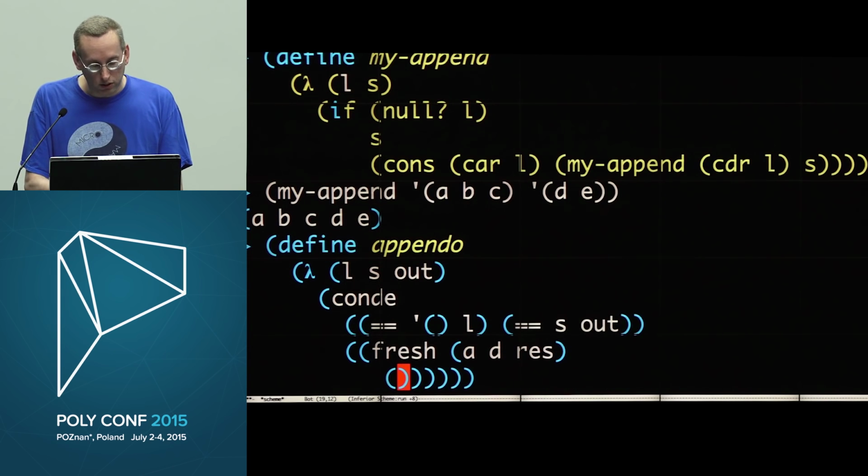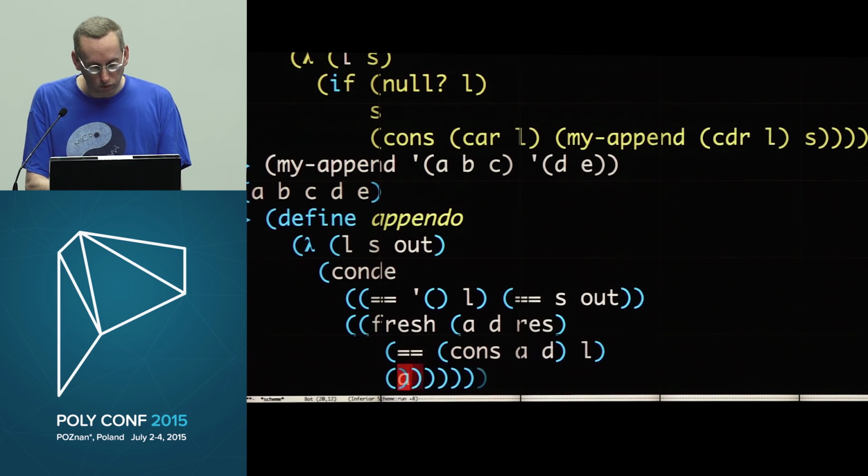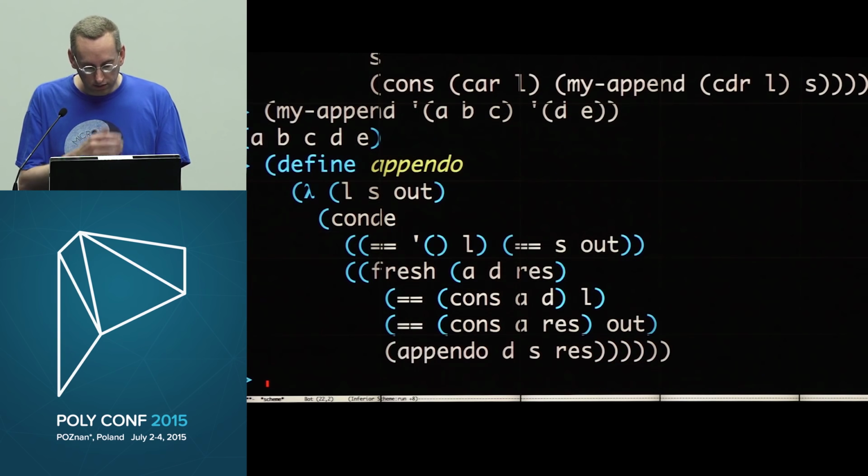Okay, in the recursive case, we want to break up the list L into cons of A and D. And this looks pretty obvious, right? And we're going to append. We're going to recur on D and S to get a temporary result, res. And then we're going to unify out with consing A onto res, and I believe this actually works.